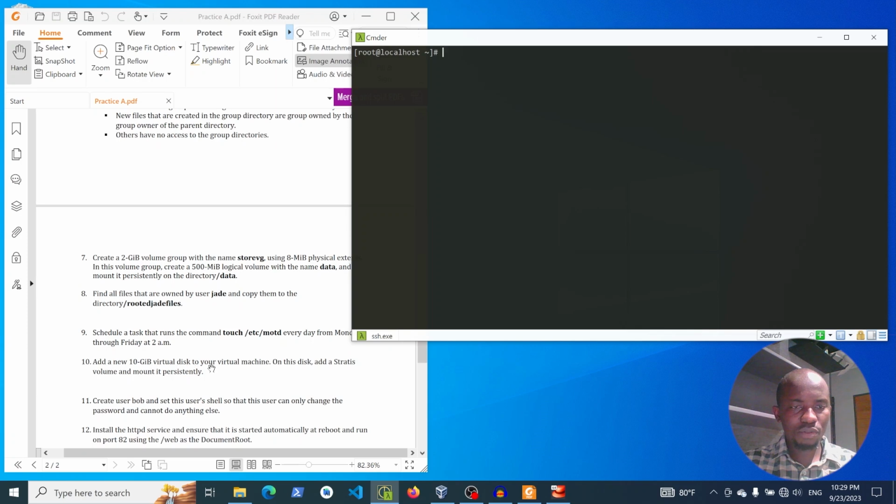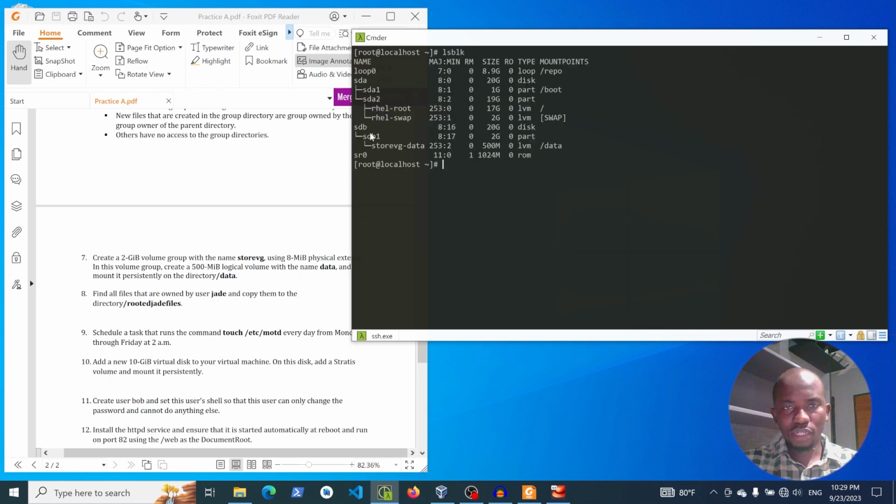add a new 10 GB virtual disk to your virtual machine. On this disk, add a stratis volume and mount it persistently. So we'll go and check if we have available space on all block devices. So actually on this sdb we have space which is remaining. That's why I'll create a partition of 10 GB.